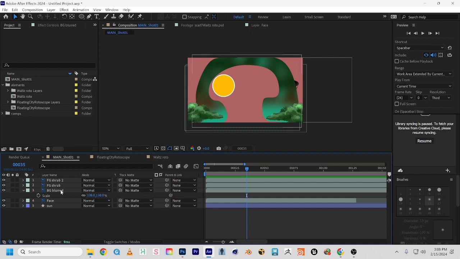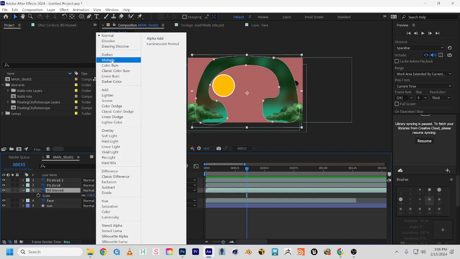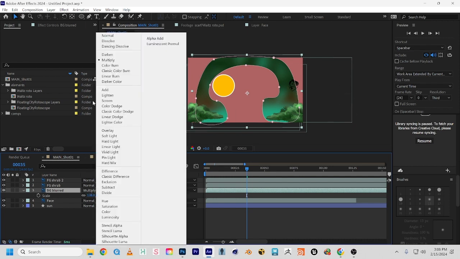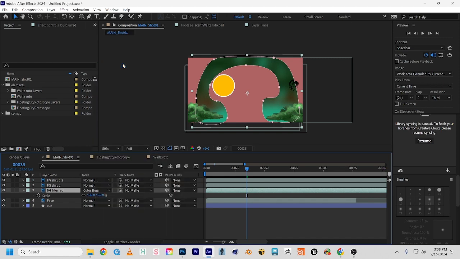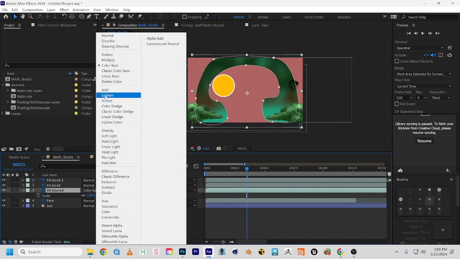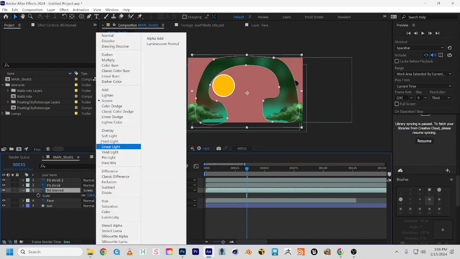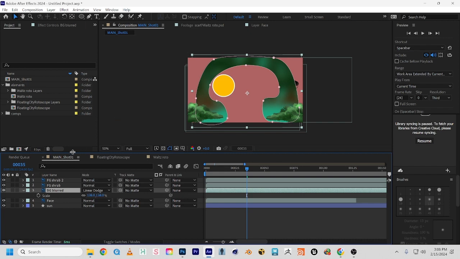So this will be similar to Photoshop. We could take this blurred archway, change the blending mode, change it to multiply, and now we see the head behind it. We can change it to color burn. That doesn't affect too much. Let's try screen. Let's try linear dodge.